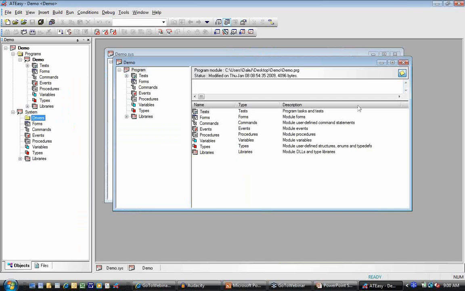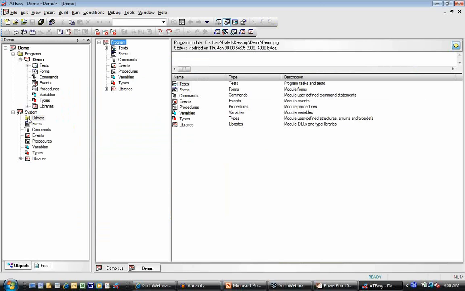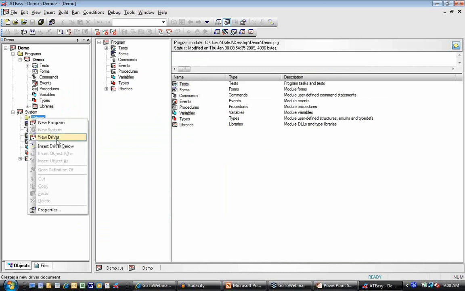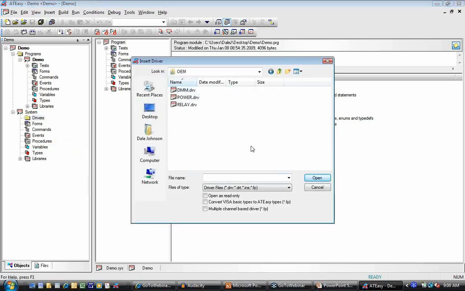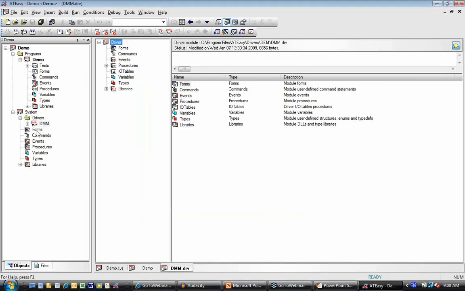And what I'm going to do is install my drivers that we mentioned earlier. So the way you do that is I go to my driver folder. I right click on it and I'm going to say insert driver below. Now this is a predefined driver, one that already exists. I can also create new drivers, which is beyond the scope of this demonstration, so I'm not going to get into that process. I'm going to go ahead and insert a driver, and this is going to be my DMM driver. And you notice when I inserted the driver, I now have a new icon underneath the driver folder for the DMM, and then all of the resources that can be used for controlling that DMM.